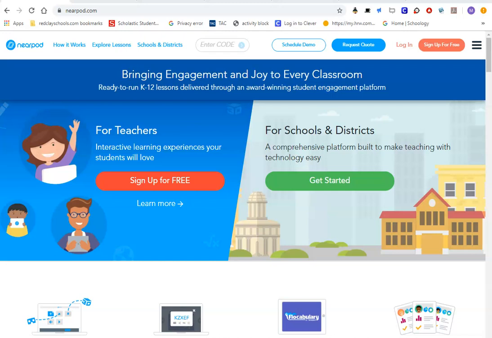The first thing you're going to need to do is to create a NearPod account. You can do this by going to NearPod.com and clicking Sign Up for Free in the upper right-hand corner. I strongly suggest you use your Google credentials to create your account because NearPod is linked to your Google Drive. It makes signing in and creating NearPods much easier.